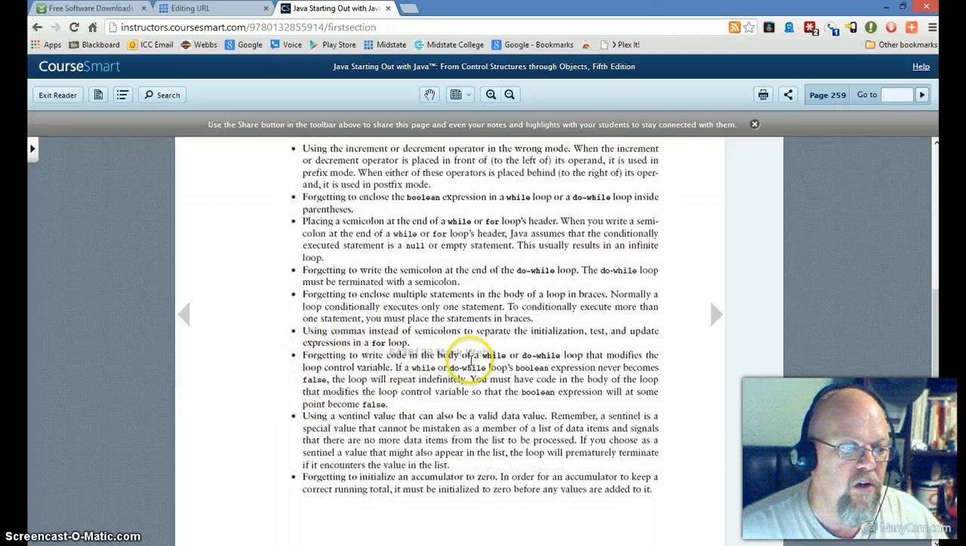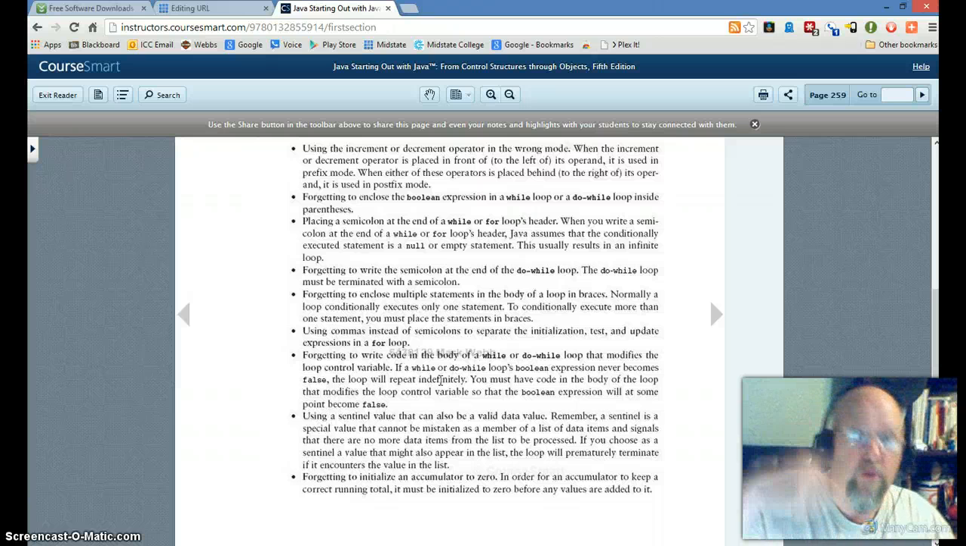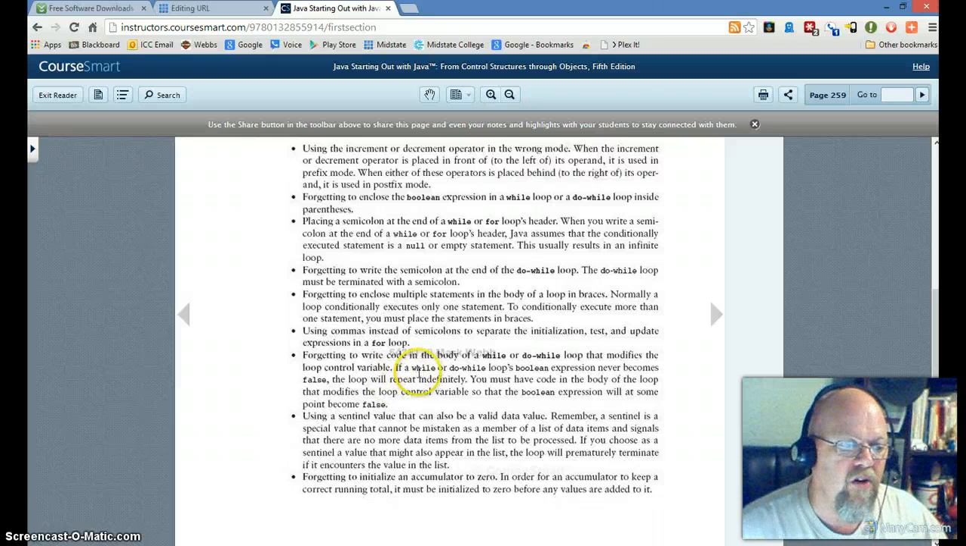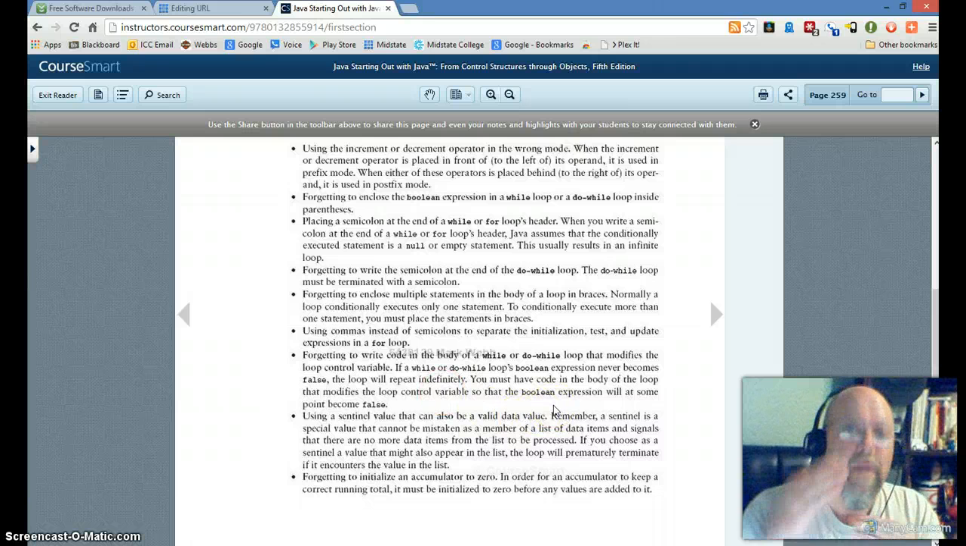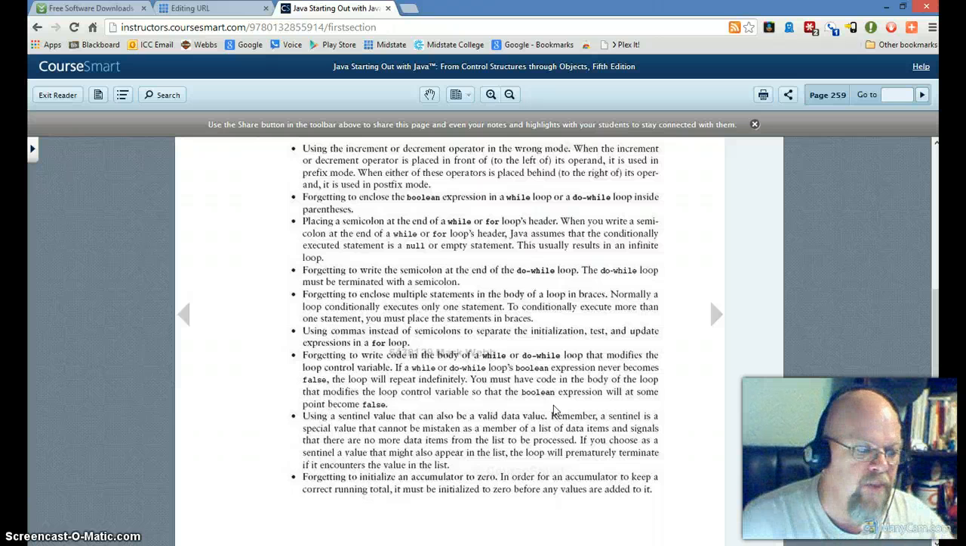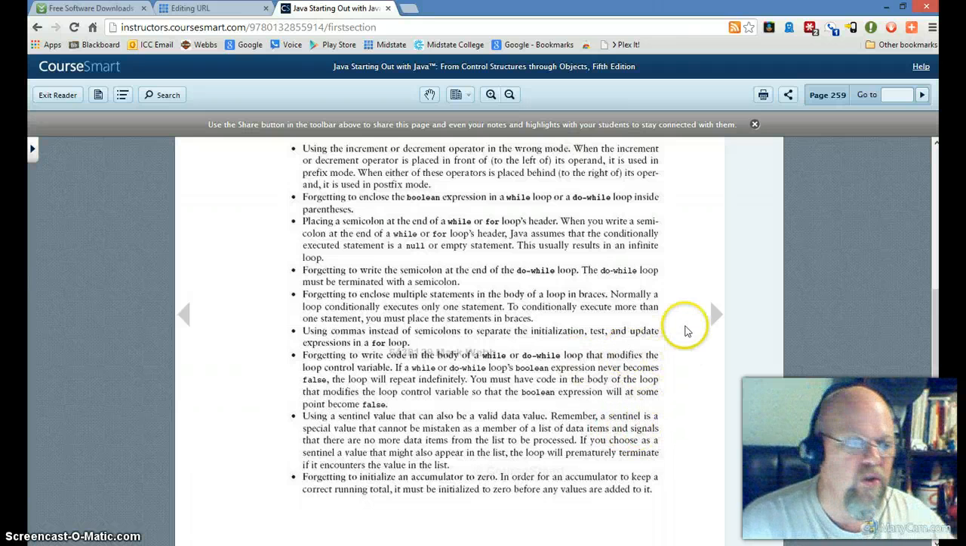Forgetting to write the code in the body of a while or do while loop that modifies the loop. If we have a while statement and we're expecting it to keep looping, we have to make sure we do those things, or we're going to be in an endless loop. Using a sentinel value that can also be used to validate a value. The sentinel value is some type of parameter to close the loop, to stop the loop from executing anymore. And forgetting to initialize the accumulator to 0. Very important. If you're going to have an accumulator, you've got to start at 0 or some numeric value that is important to you.